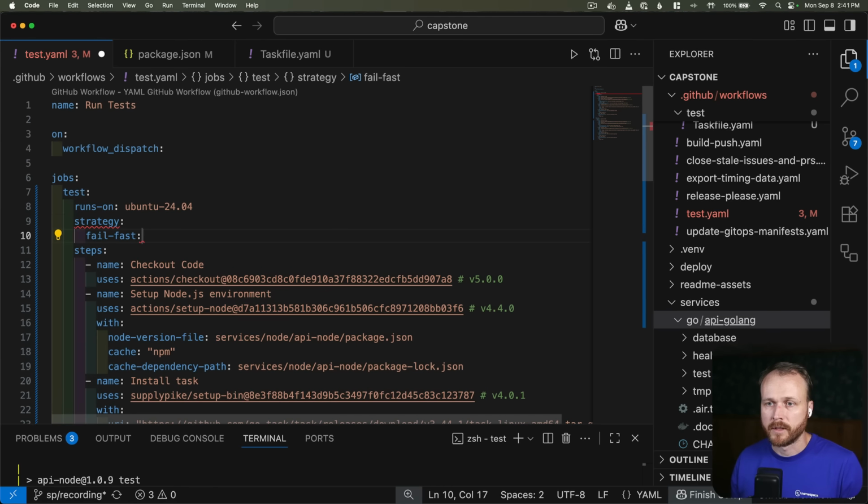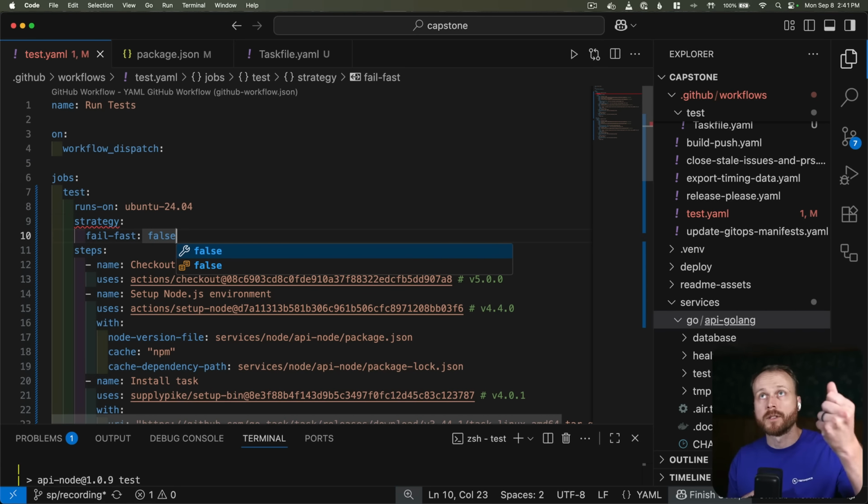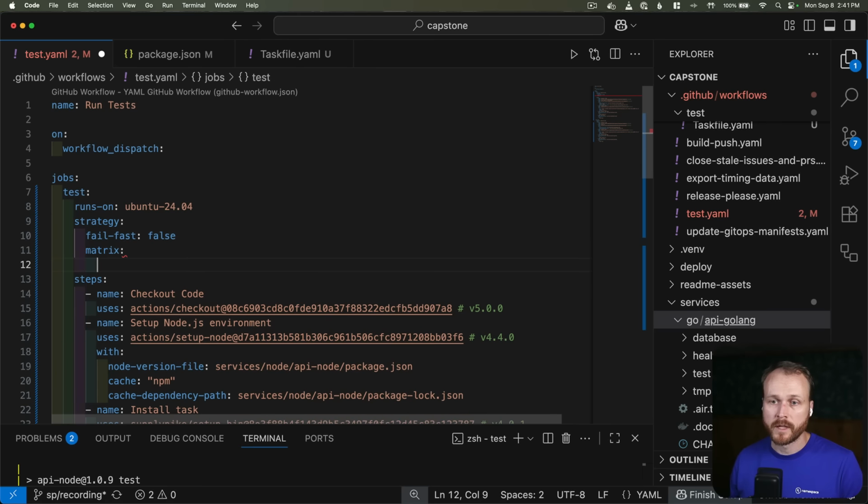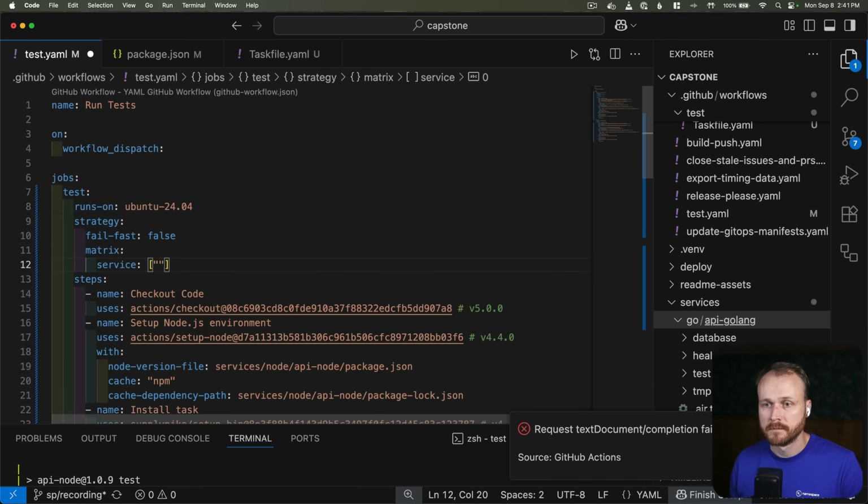I'm actually going to set fail fast to false. So if it's running the test for one service, it won't cancel the test for the other. So we'll get signal about each of them on whether they're passing or failing, rather than just one if it fails. And then we'll use the matrix strategy. Within the matrix strategy, we're going to specify the service that is being tested. And here we're going to have a list that contains the paths to our two services.